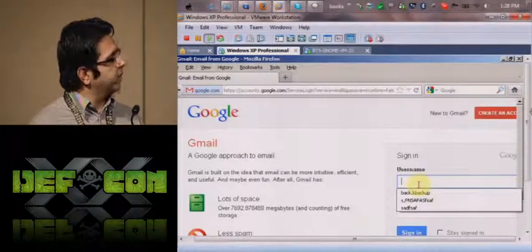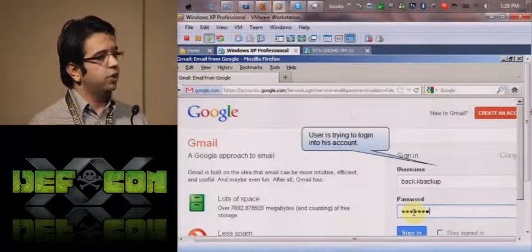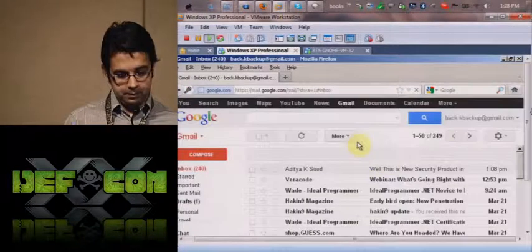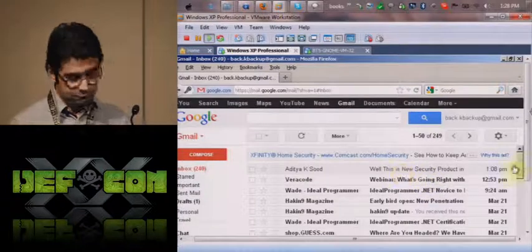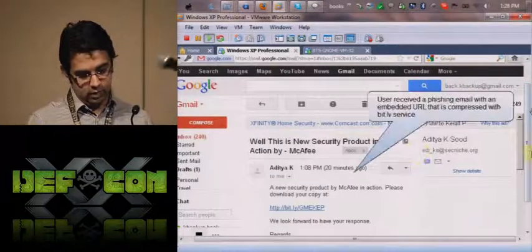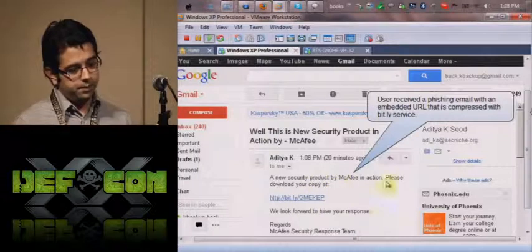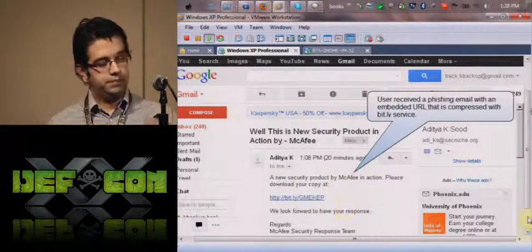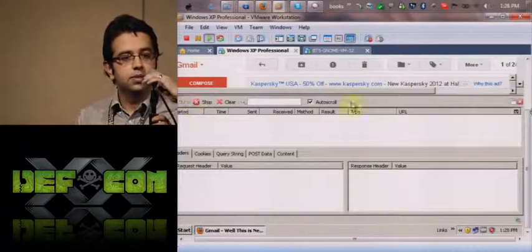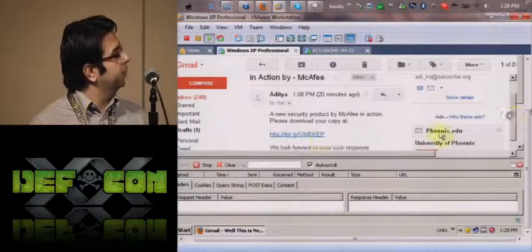For example, a very simple scenario of spear phishing here. You try to log in to our email account and then we see we get some phishing email. So let's say we get this email and there is a compressed URL. So what happened in this particular case?